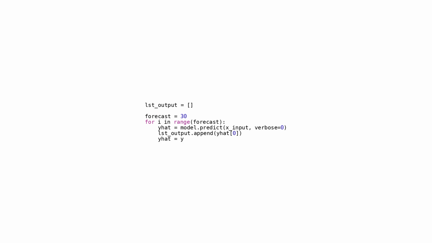This code is like a magic crystal ball that makes predictions about what will happen next by using a special formula. First, it creates an empty list called lst_output. Then it sets the forecast horizon to 30 time steps. It iterates through each time step in the forecast horizon. A machine learning model is used to forecast the next value by analyzing the input data x_input and adding this prediction to the lst_output. It adjusts the prediction to have the same shape as the input data.